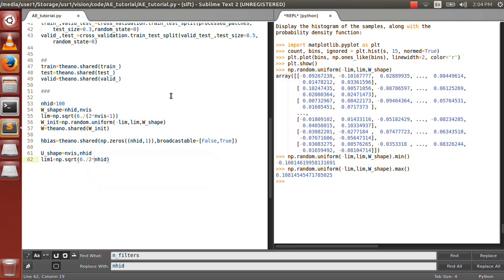So we define W init as np.random.uniform, give it the two limits, minus lim and plus lim, and the shape, and now form W as a shared variable from this initial value.